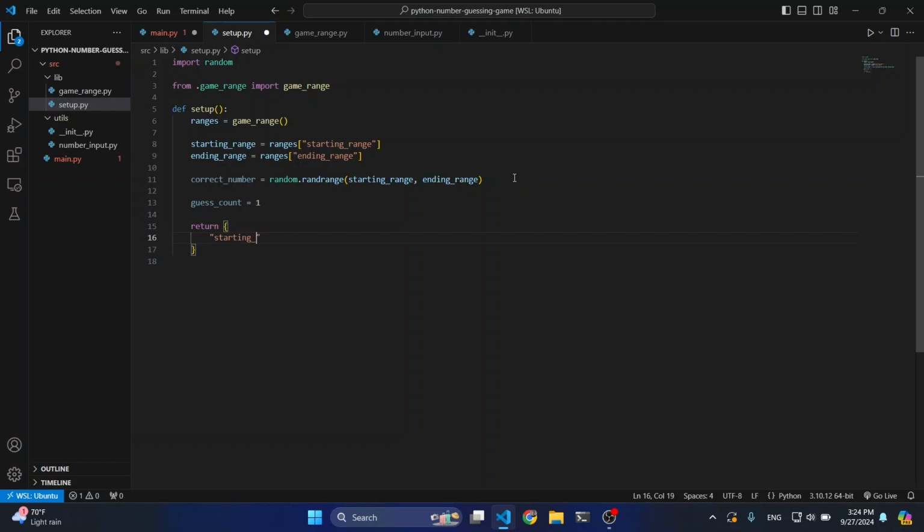So again, starting range, same as starting range, ending range, ending range, correct number, correct number, and guess count will simply be guess count.